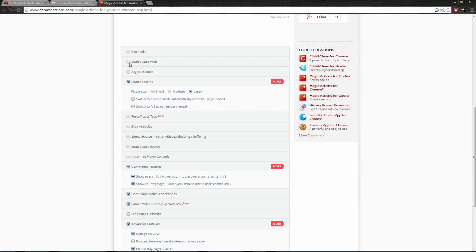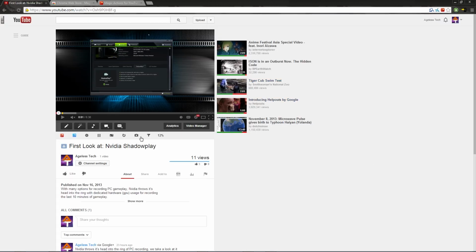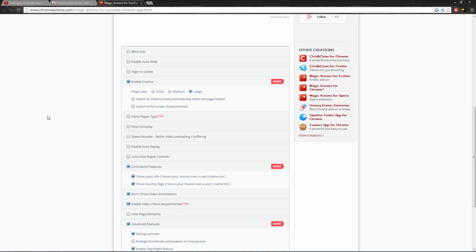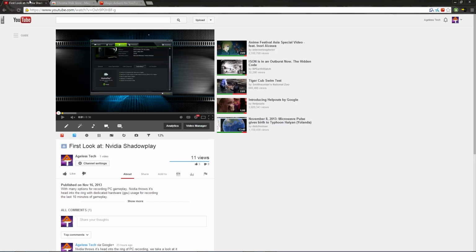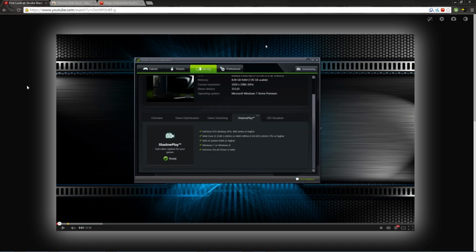You can enable auto wide, which obviously widens it, and align to the center, so it snaps to the center right here. So you have tons of empty white space on both sides now instead of just one. Cinematic mode allows you, if you click on the page, it'll bring it up into here.